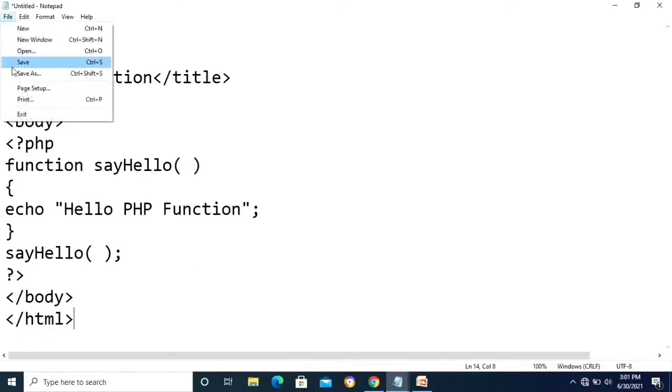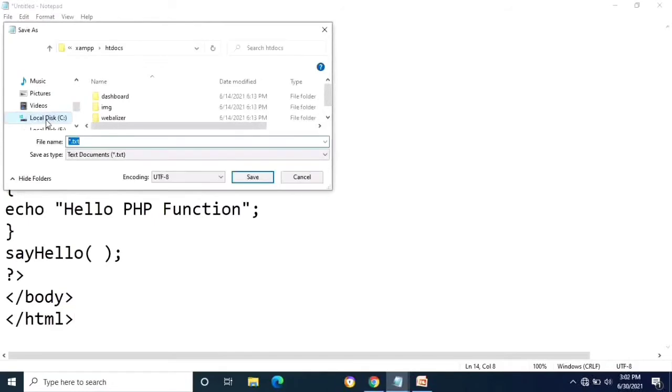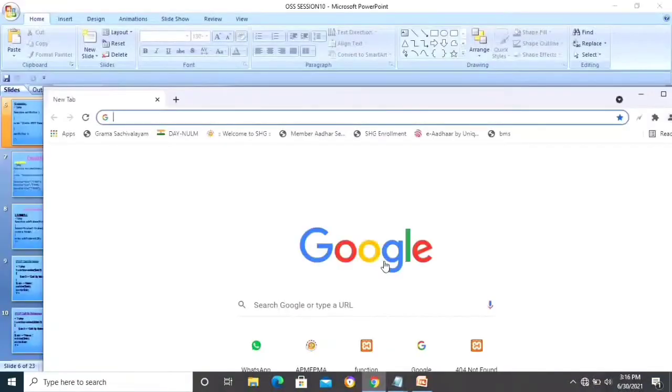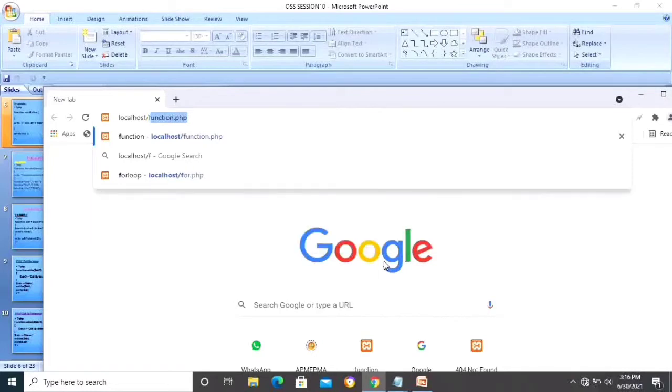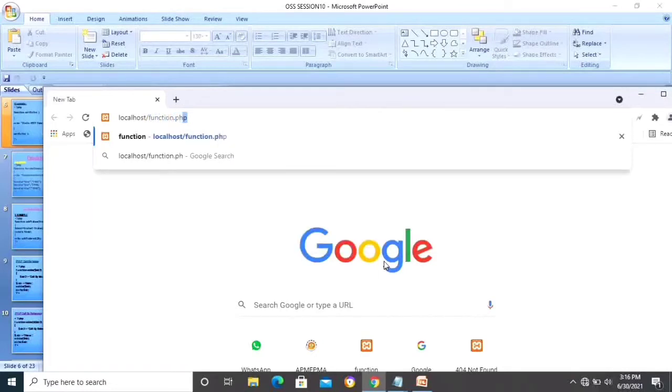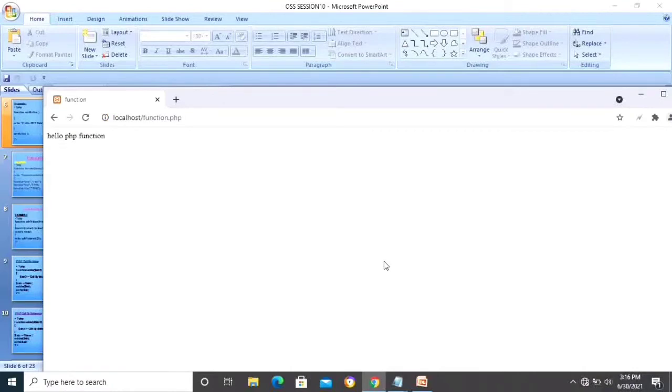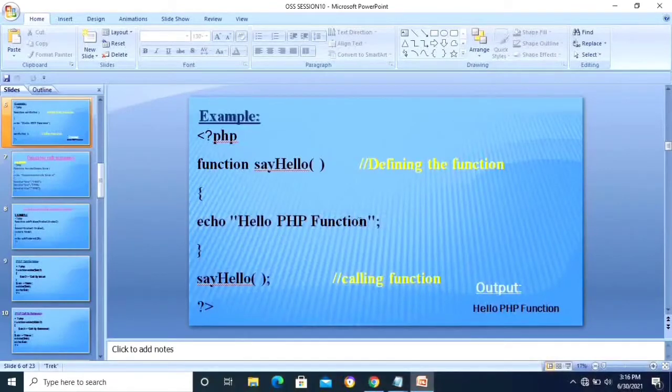Okay. Next, file, save as. Select local disk C. The folder name is exam, double click, and htdocs, double click. Your file is saved in this folder. The file name is function.php. Okay. Save. So the file is saved. Open Chrome and run this program. First, type localhost / the file name is function.php. Press the enter key. The output is here. If you look at this, Hello PHP function. Okay. The output statement prints Hello PHP function.